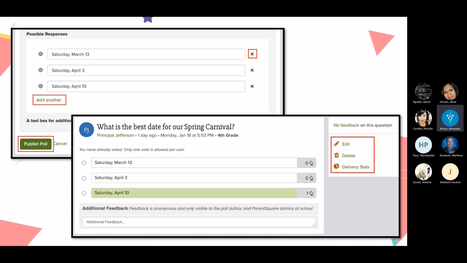So in this case, what's the best date for Spring Carnival? And then allow your users to select from the dates that you have presented. And then you can go back and edit and delete and view the delivery stats for this specific poll. So what we were talking about earlier, seeing who's getting it and seeing who's not, you can actually check those delivery stats by clicking that button there.